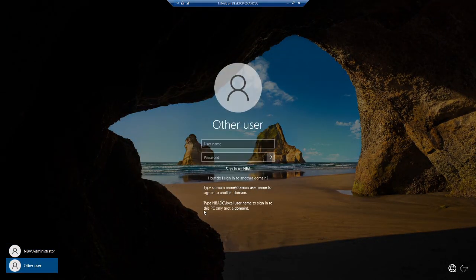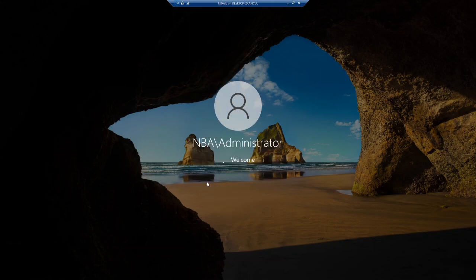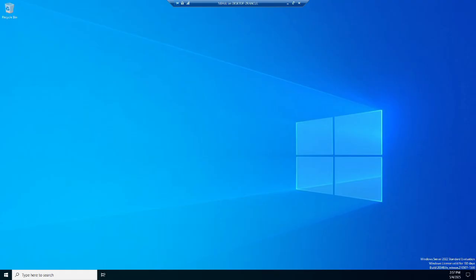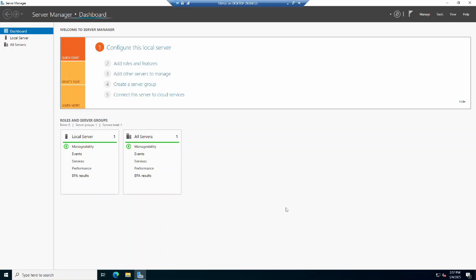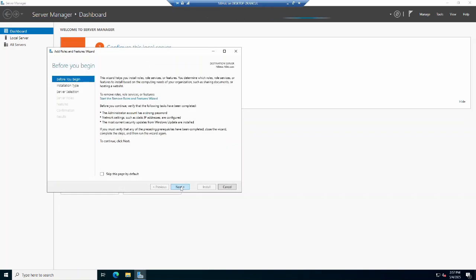Now we have our domain. And it just tells you how to, if you want to sign in to the local PC and not the domain, you have to specify the name of the computer instead of the NBA. So you'd say NBA DC and then go for that route.